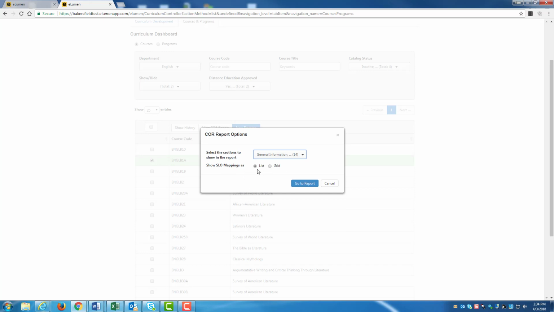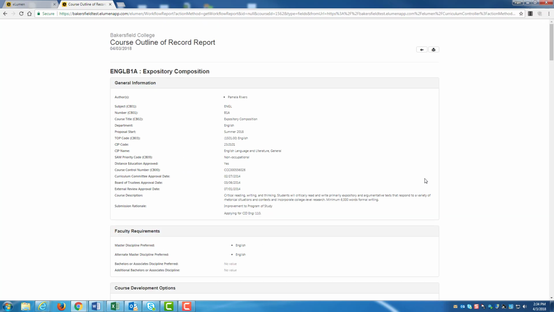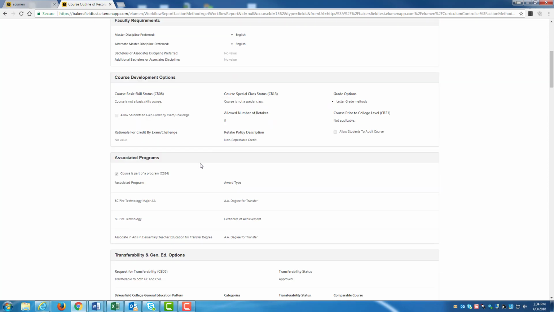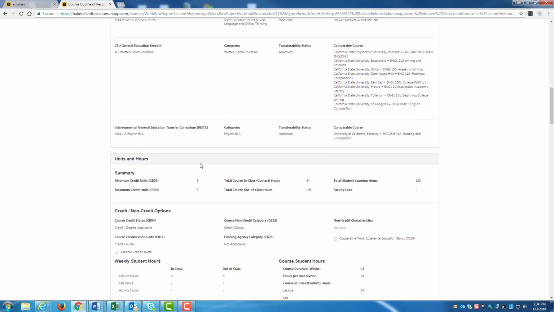You'll see there are two different options right here. You can look at this in a list form or you can look at it in a grid form. They look very similar, so I'm just going to leave it as list right now and then click this box that says go to report. When I do that, it says I have my course outline of record report for English B1A, and you'll see all of the different sections of the core here, the general information, faculty requirements, and on as I scroll down through.